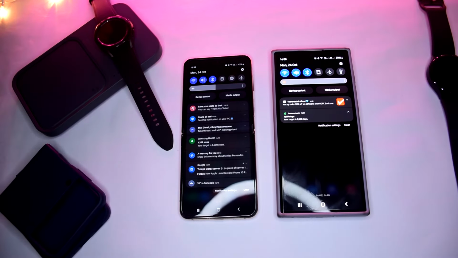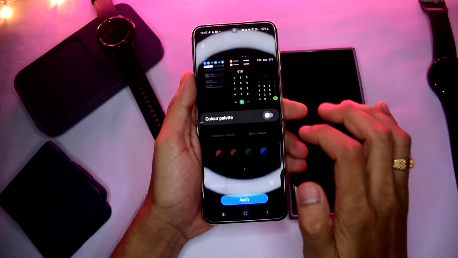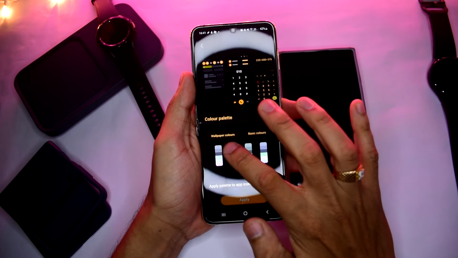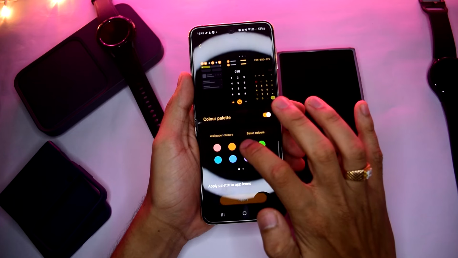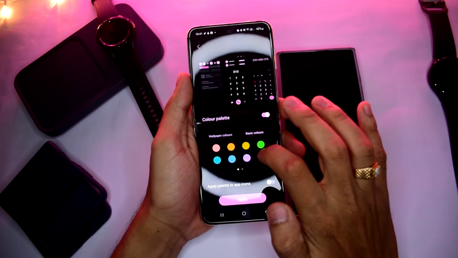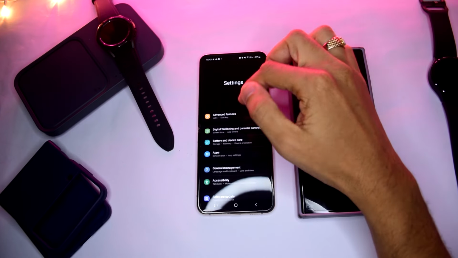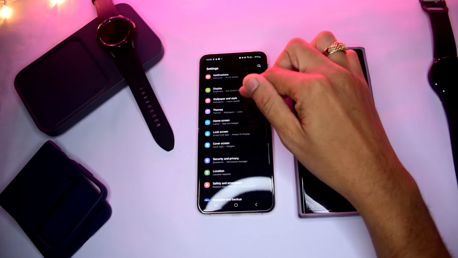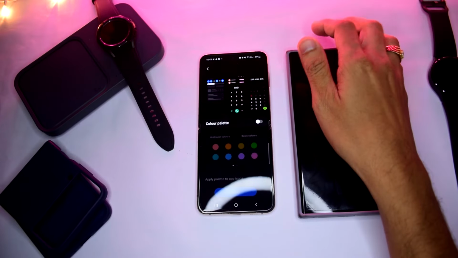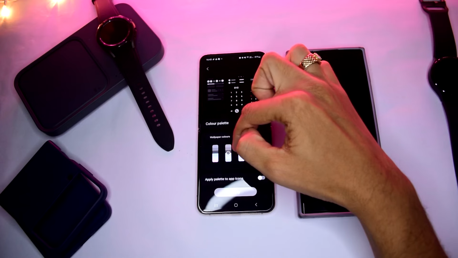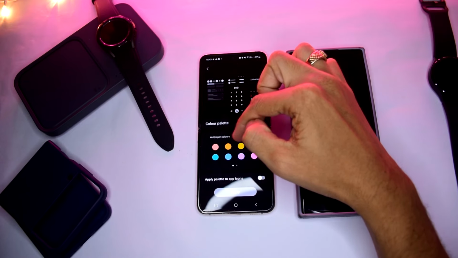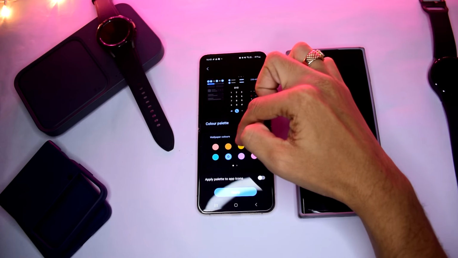More color palette options in the wallpaper and styles. With One UI 5, Samsung has tweaked the color palette settings to provide the user with more color options to match your mood. Just head into the wallpaper and styles in settings, select color palette and toggle color palette on. And you can select a color palette based on the wallpaper or select from the basic color section, which includes single tone and dual tones as well.